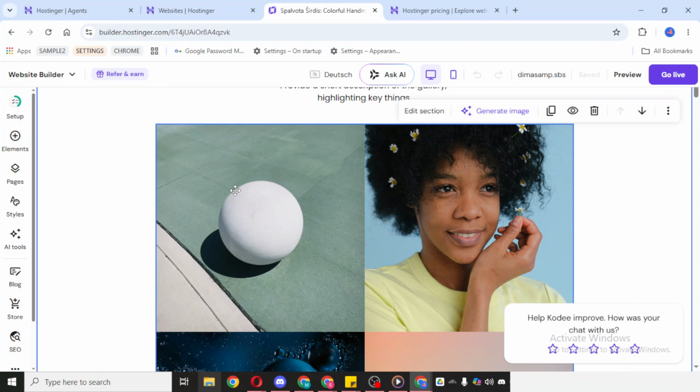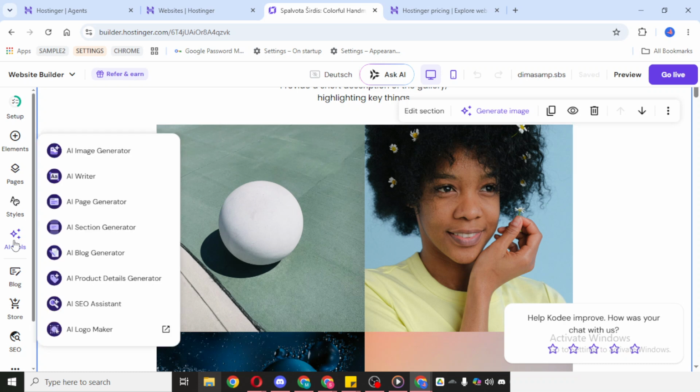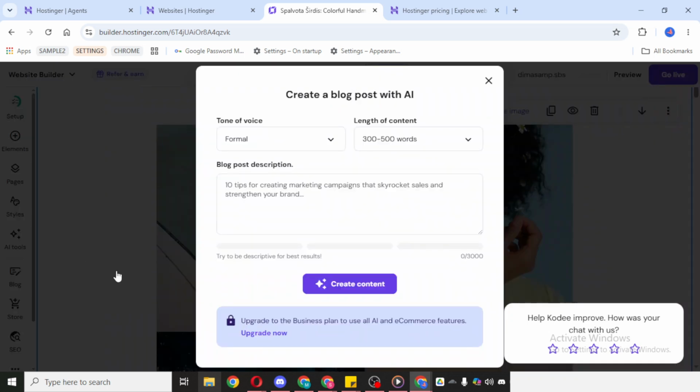Once the editor loads, look over to the left-hand panel. This is where you'll find different settings and tools for your website. From there, click on AI Tools. Inside that section, select AI Blog Generator. This tool helps you create blog content quickly by turning a few simple inputs into a full draft.